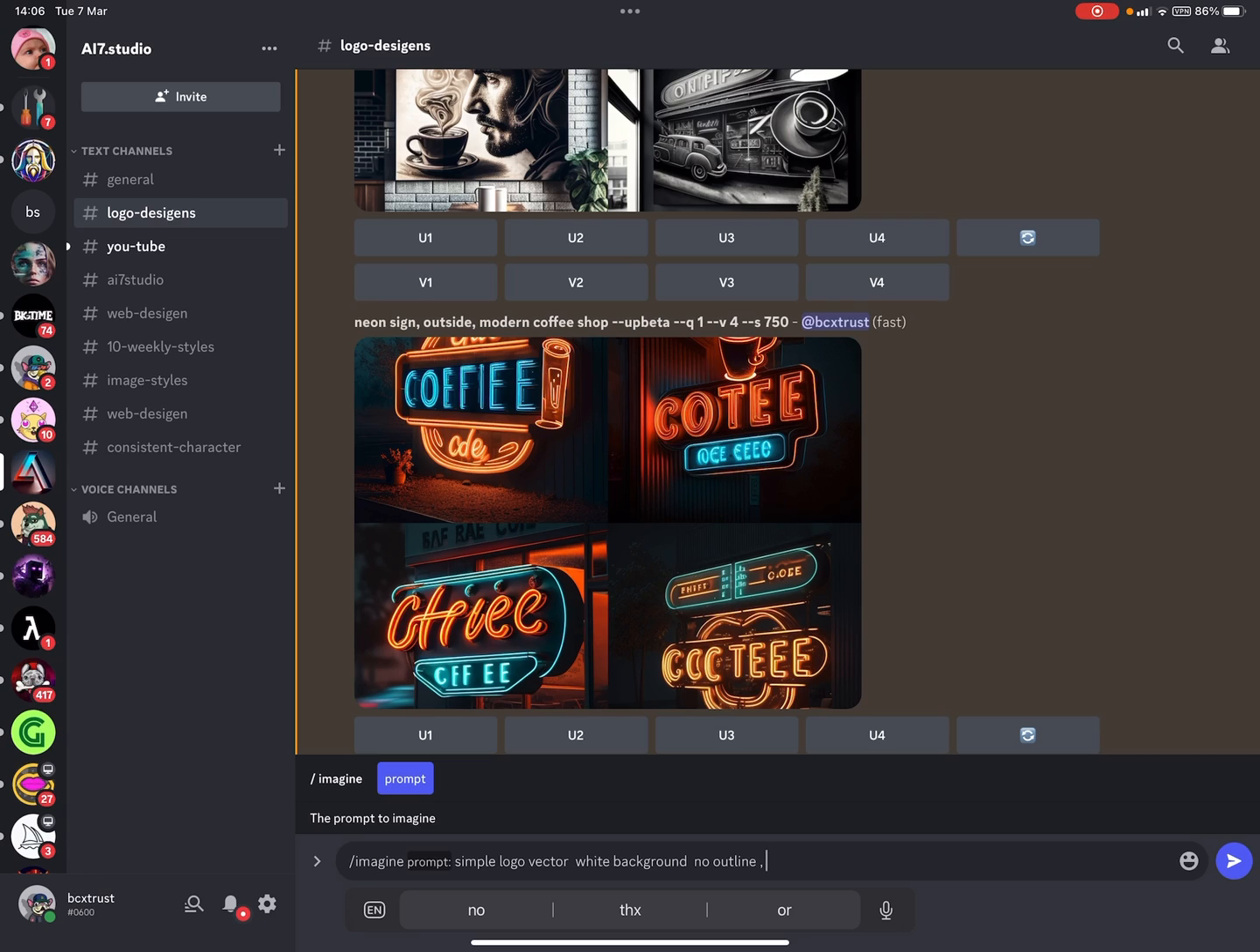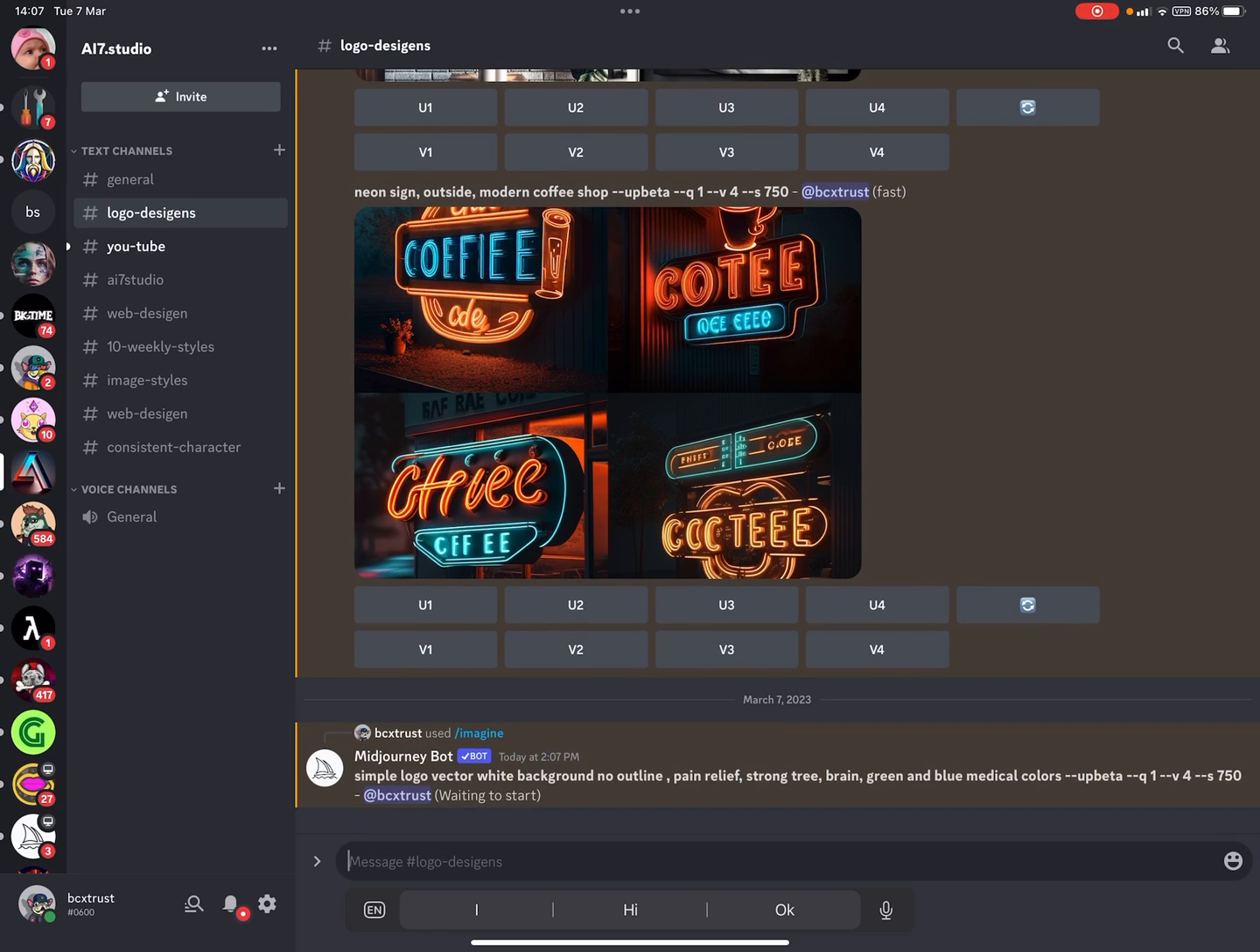Then I will create the second part. I will just put in "pain, relief, strong tree, brain," and what else could I put in? "Green and blue medical colors." The aspect ratio I will not modify for now. I will just copy all of that so we can use it again. We'll just try what comes out now.